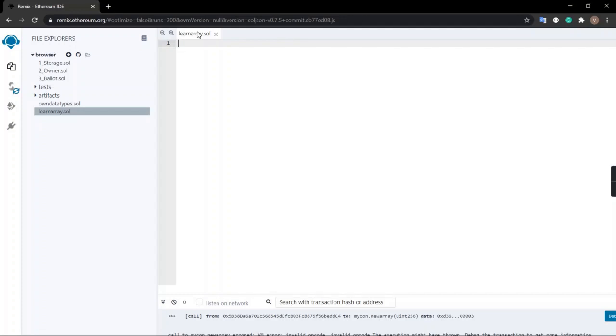Let me show you how to declare an array. You write the data type, the array name and the array size. That's it. This is how you have to declare an array. We'll see how to use an array in our smart contract.